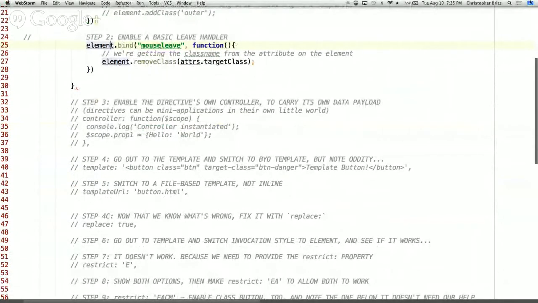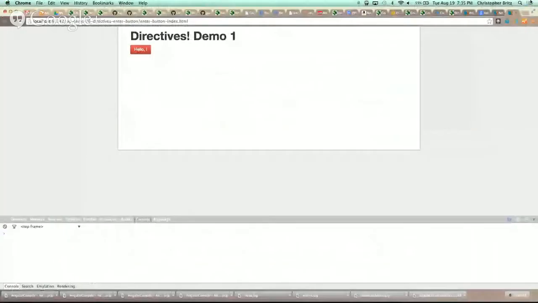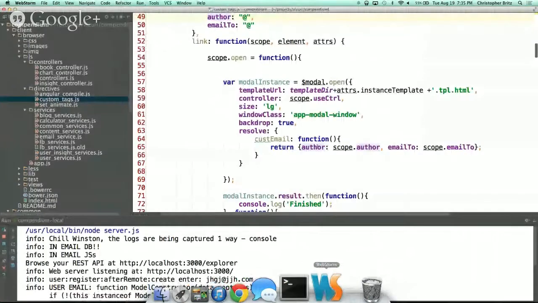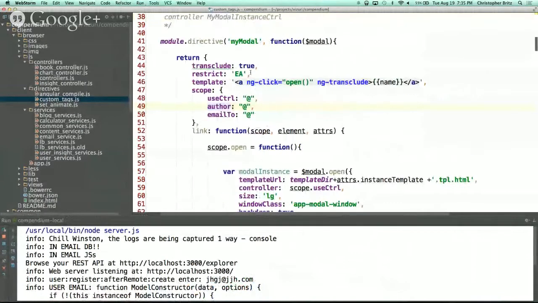And just so I don't have to keep going back and forth, ah, here we go, that'll work. So now we hover over and hover over. So that's a pretty simple directive for demonstrating the jQuery Lite.